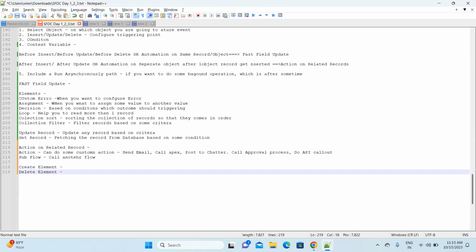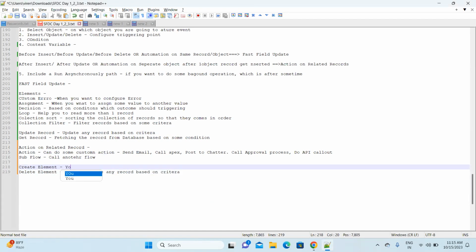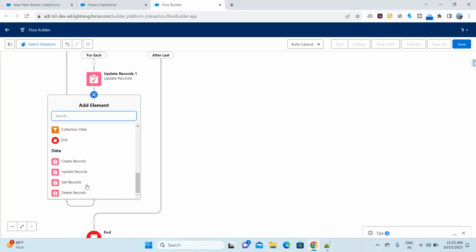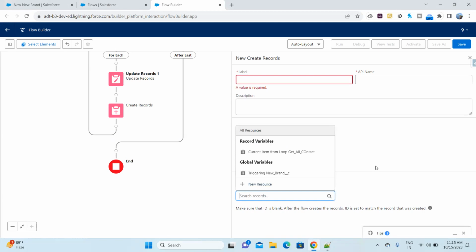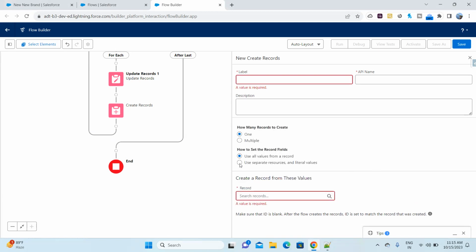Delete means you can delete any record based on criteria. Create means you can create a record. Simple. You can create a record by filling in its fields. So these are the two extra elements, guys. If I click on this, you can create a record, one or many records. Give the field values. How can you give the field values? Select here. You always select this separate resource.